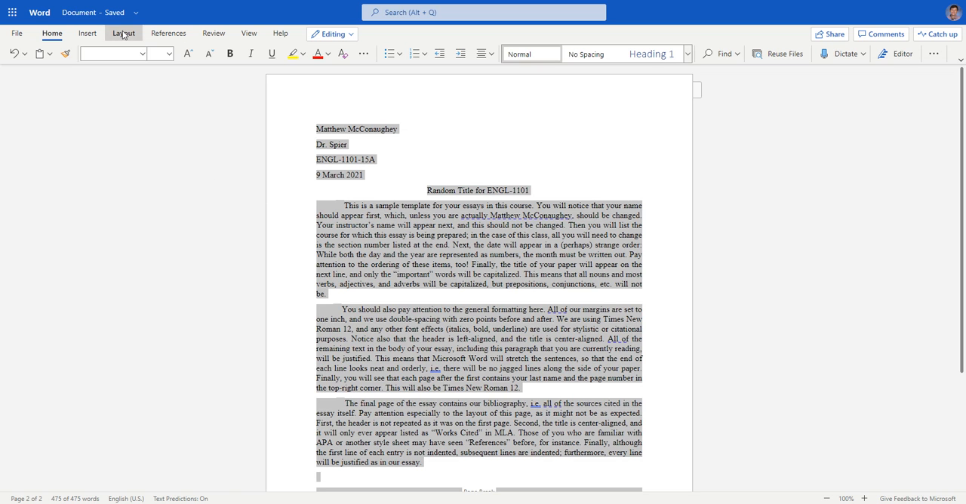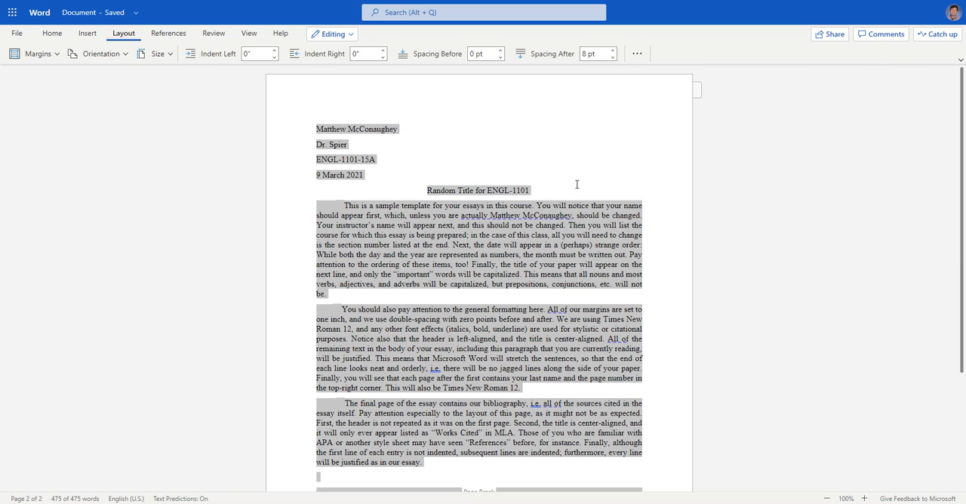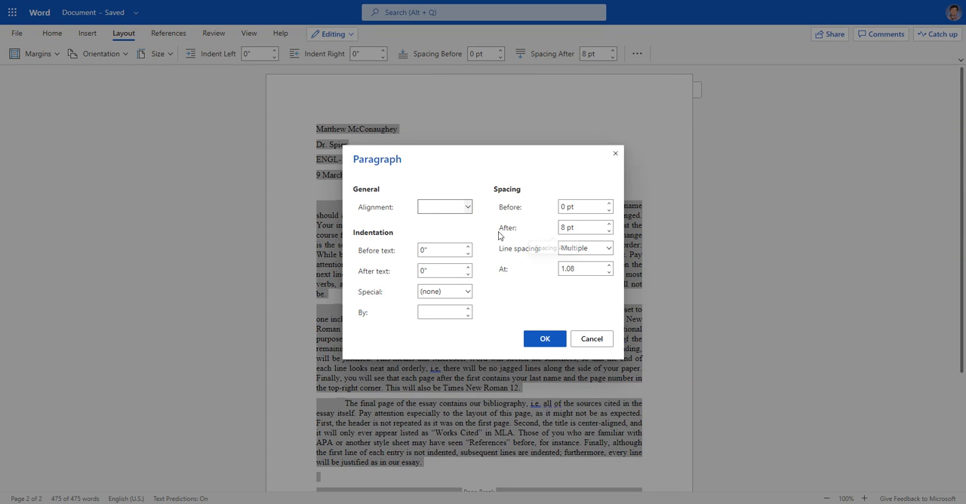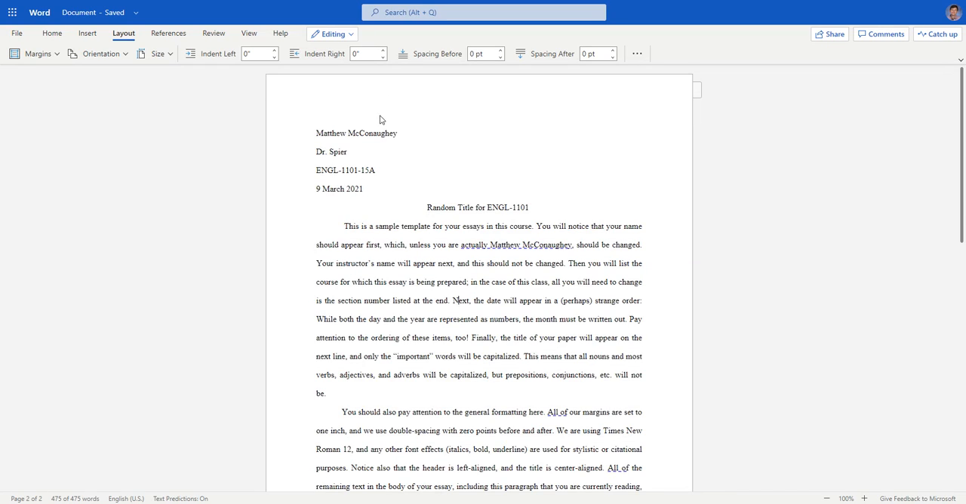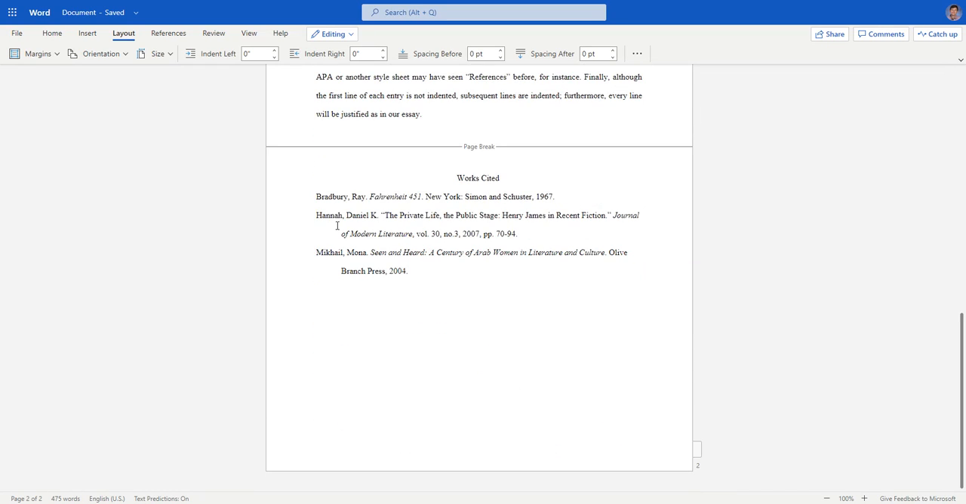So we're going to come up here and click where it says layout. Over here, we will click the three little dots for more options and go to paragraph options. From here, we want to set our before spacing to zero, and we want to set our after spacing to zero as well. Then we want to set our line spacing to double. So it should look just like this, zero before, zero after, and double line spacing. Then we can hit OK. Now it has reformatted the spacing here.